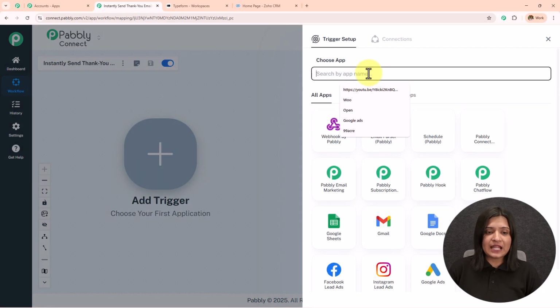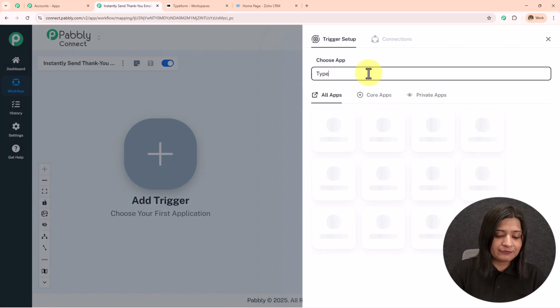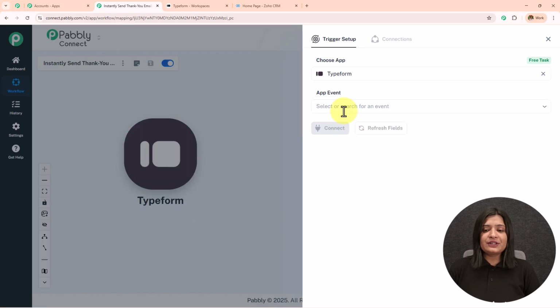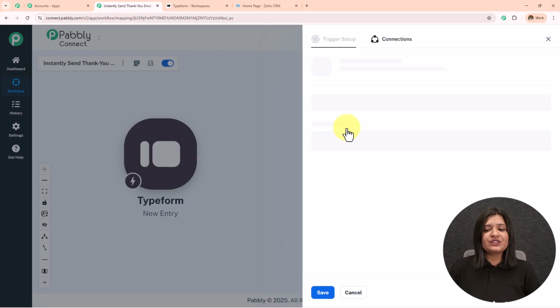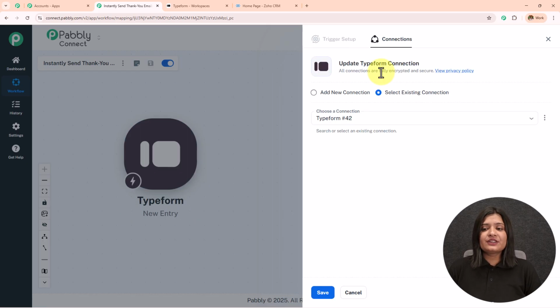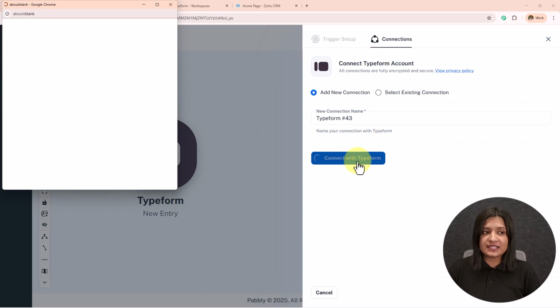So here in my trigger application, let me quickly take Typeform. And in my trigger event, I'm going to select it as new entry and then click on connect. So if you have an existing connection, go with save. If you don't have one, click on this add new connection, then click on this connect with Typeform.